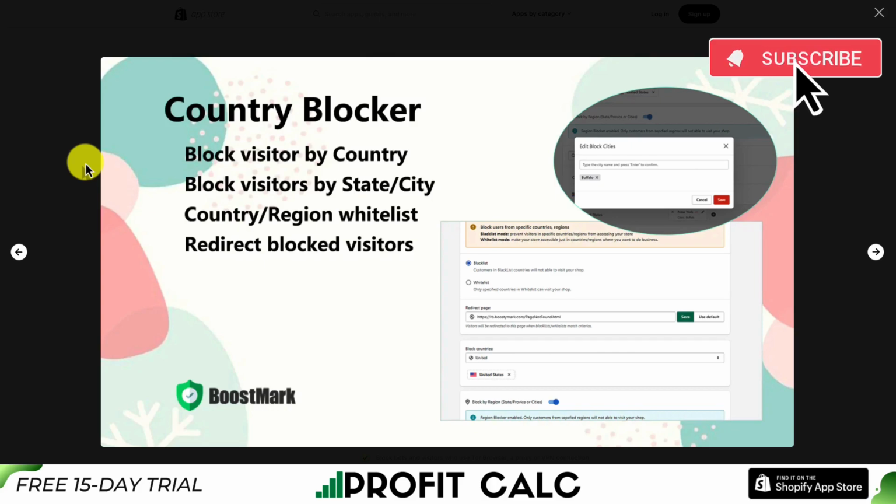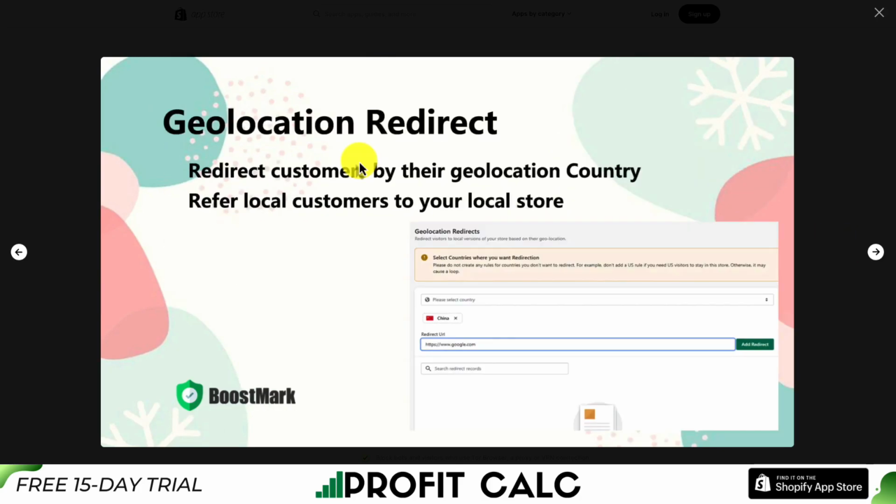So you can even block people by state or city. You can have whitelists as well for countries or regions. You can redirect blocked visitors. You can also have a geolocation redirect. So you can redirect customers by their geolocation country, so you can refer customers to their local store. Let's say you have one meant for a specific country in Europe, such as Denmark. You can redirect users from Denmark to the Denmark version of your store.